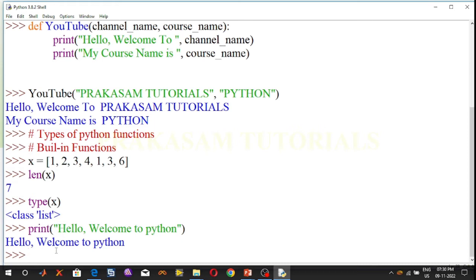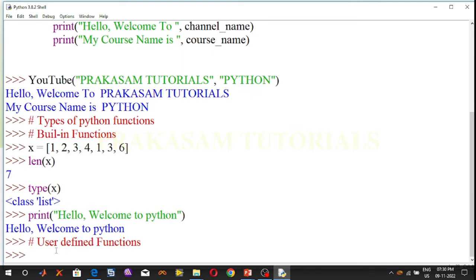And the second type of Python function is the user-defined function. User-defined functions are defined by a programmer to reduce the complexity of big problems and use that function according to their need. This type of function is called a user-defined function. In Python, the def keyword is used to declare a user-defined function, and the syntax of the user-defined function is as follows.